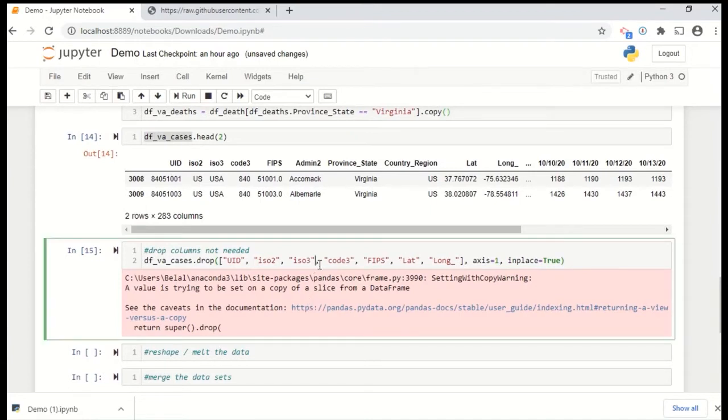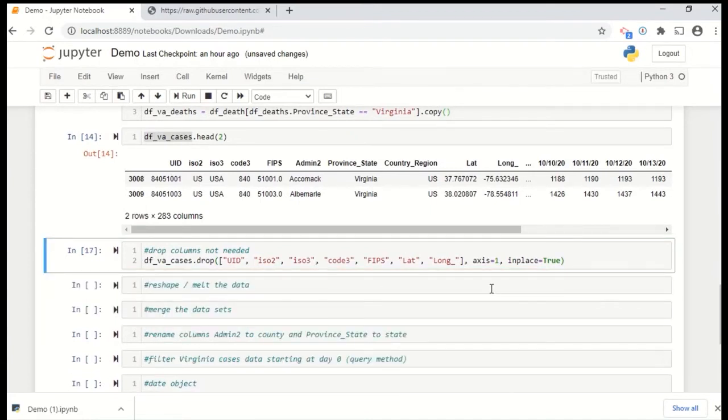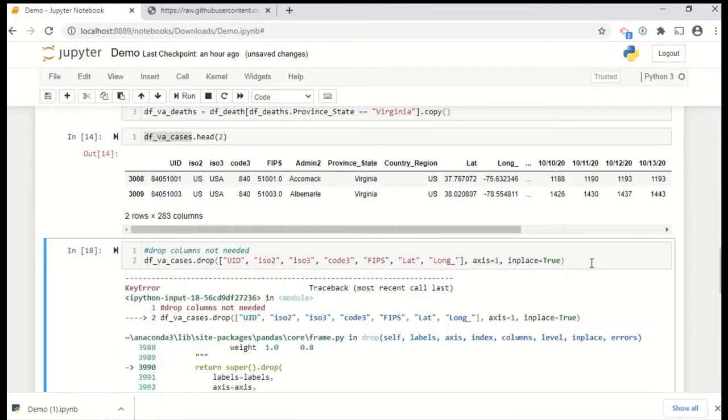So let me see if I can run it. All right, so it ran just fine without a problem. Now, if I were to try to run it again, I get an error. And that's because the data frame already dropped the columns. So that's one thing that you need to be careful of.